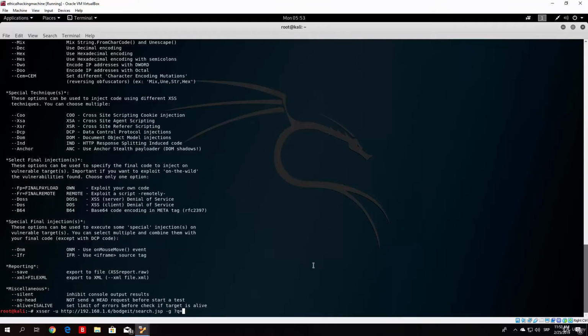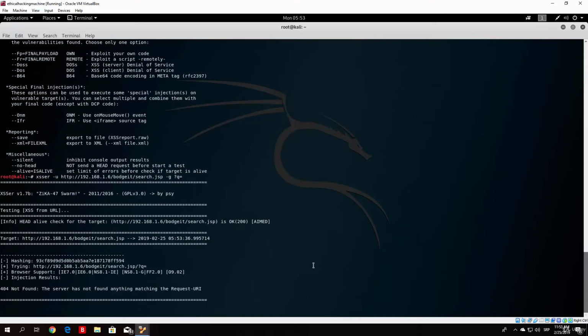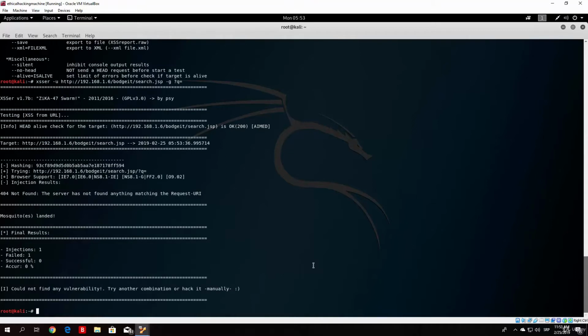Let us try. So let me just run it, and it says the server has not found anything matching the requested URI. Finder results injections 1. Trying browser injection results. Server has not found anything matching the request. Now, why is that? I have no idea. Browser support, hashing, could not find any vulnerability. Try another combination or hack it manually.